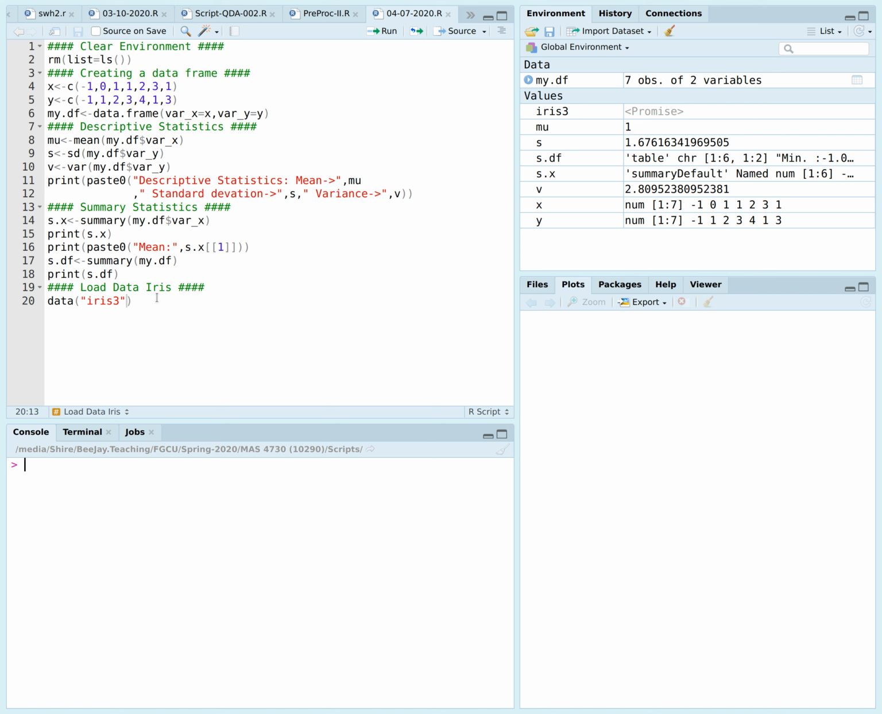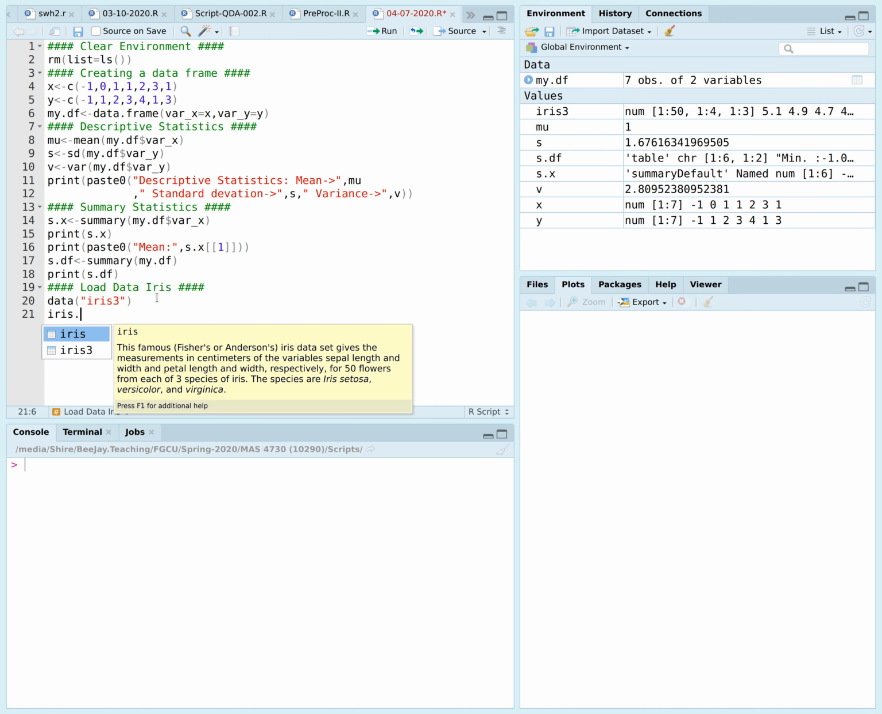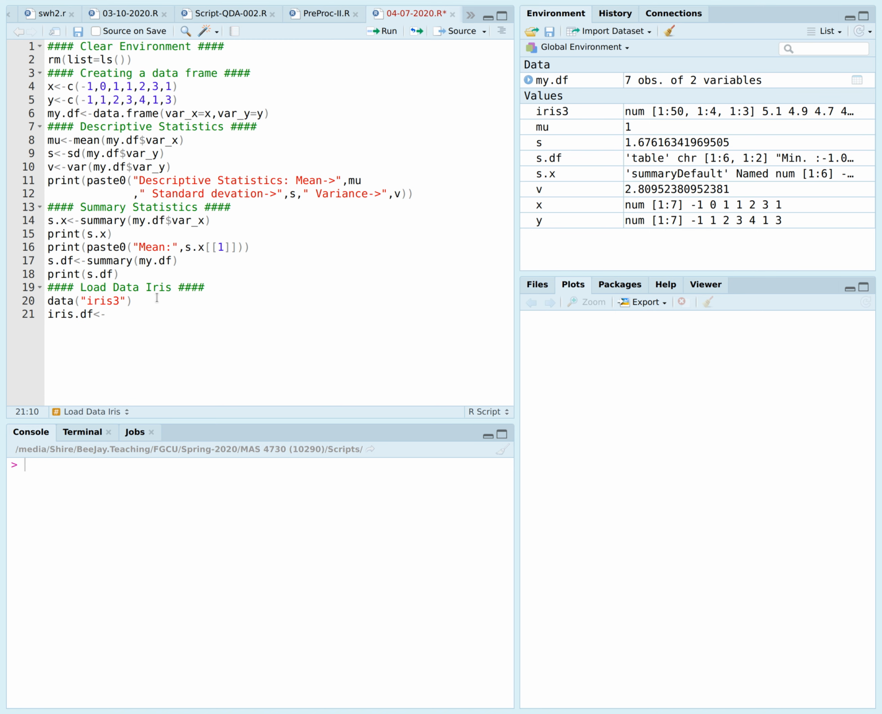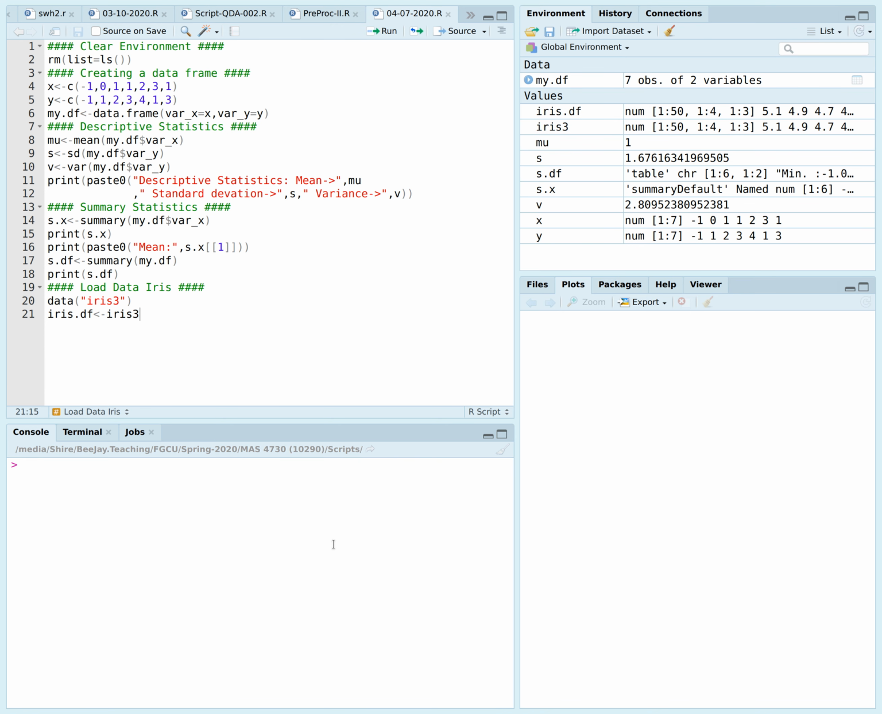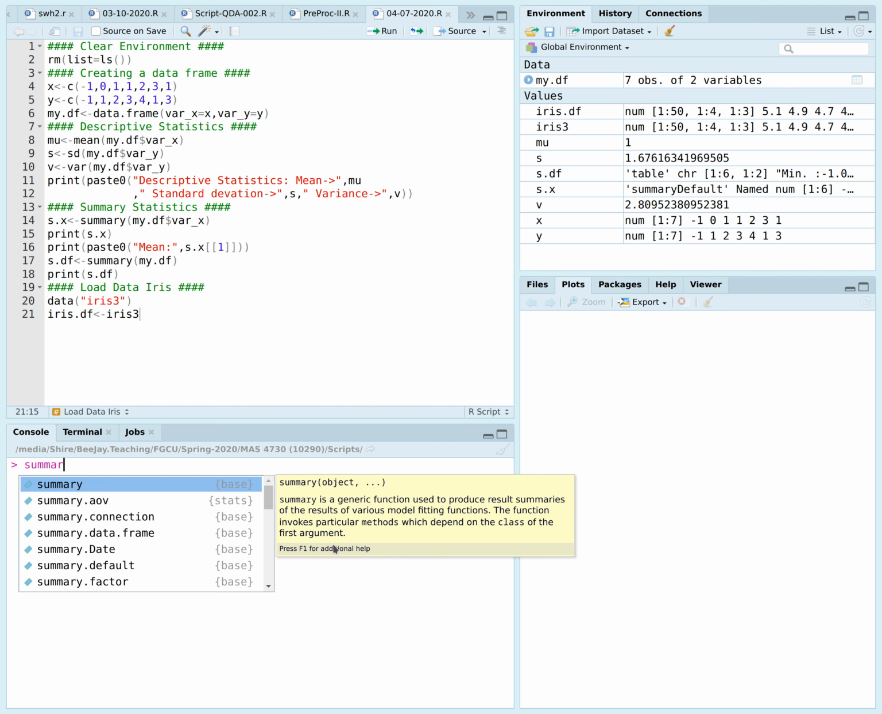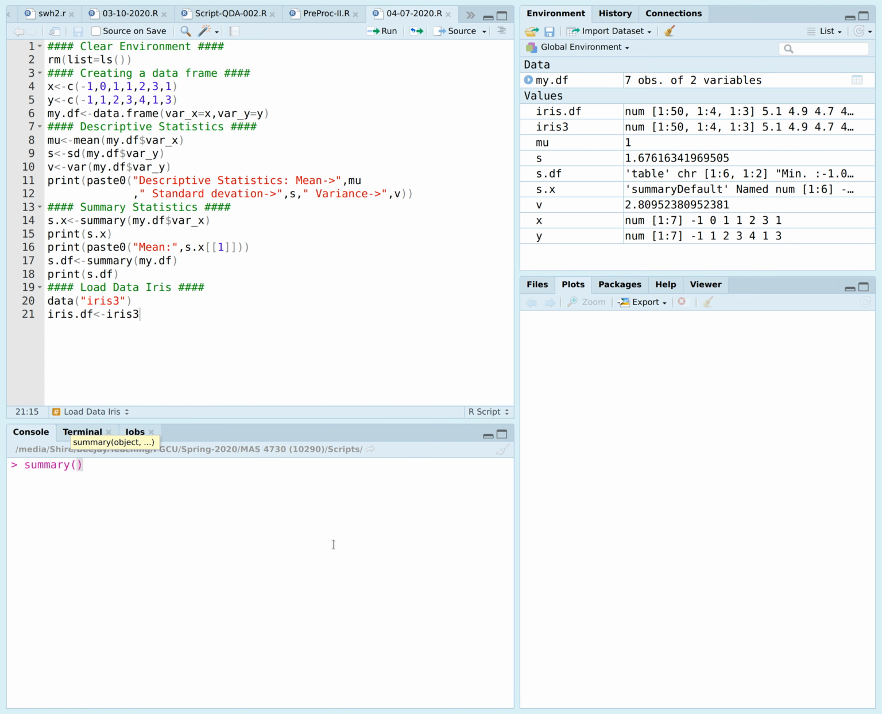But I could take that and save it to a data frame. So I'm just going to create iris.df and save it to iris. Save iris3 to that data frame. And I want to quickly see what's in iris.df. One way is to simply do summary of iris.df.